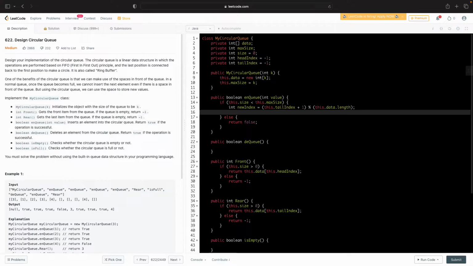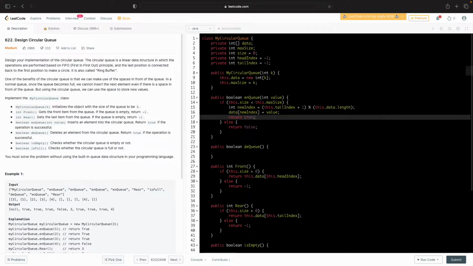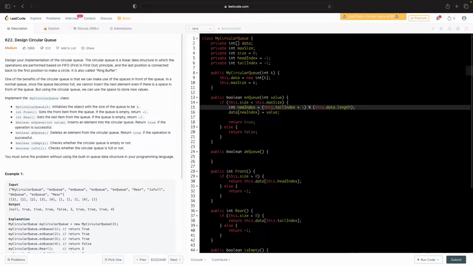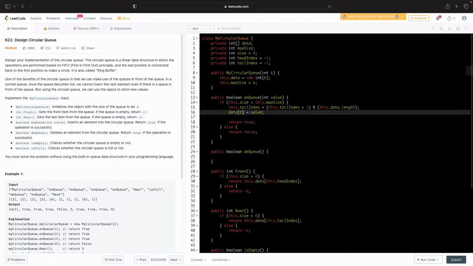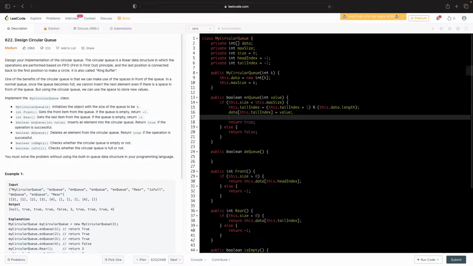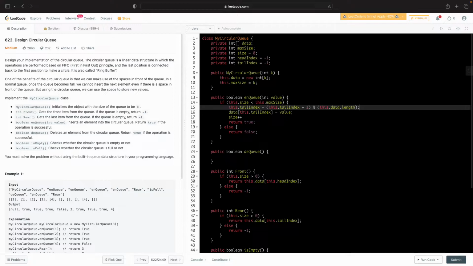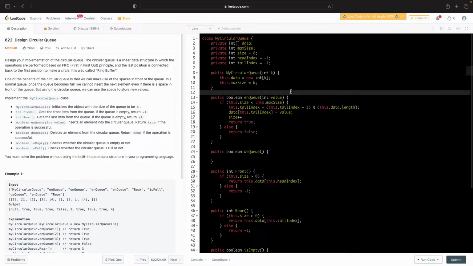So now at this index, I want to feed in new data: new index equals value. Return true. And one last thing that we have to change: instead of creating a new index, let's just update the value of the existing field that we know, this dot tail index, correct? And yeah, size plus plus, correct? So we are putting in data right at the beginning of the queue if the queue is full.